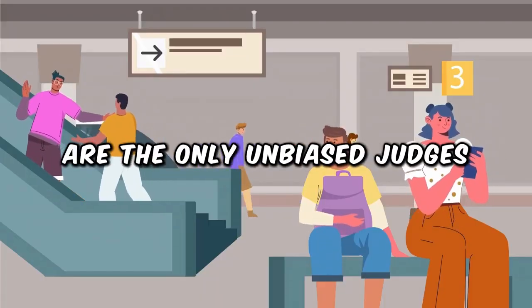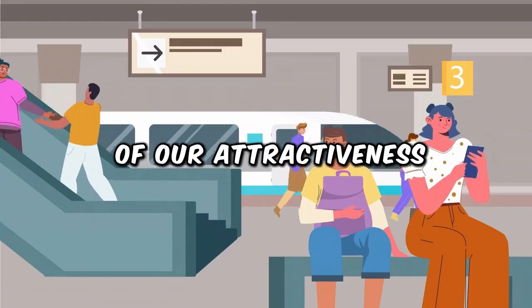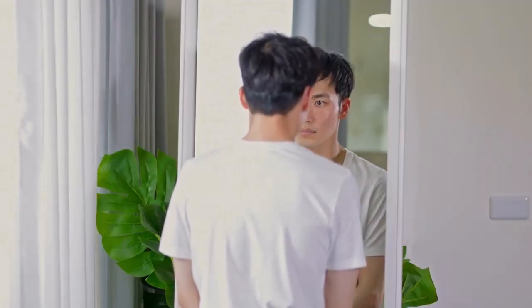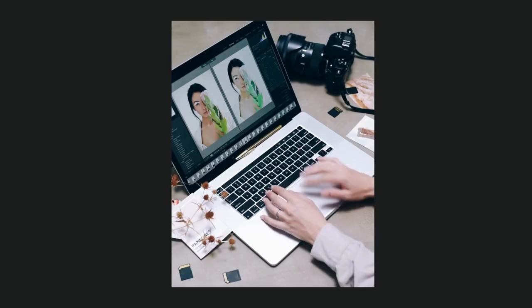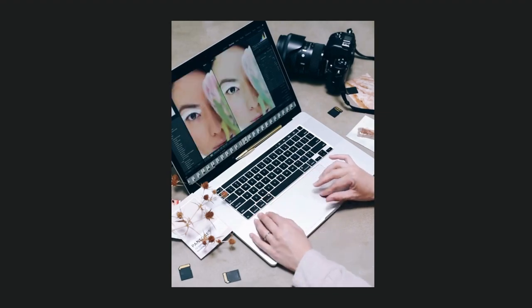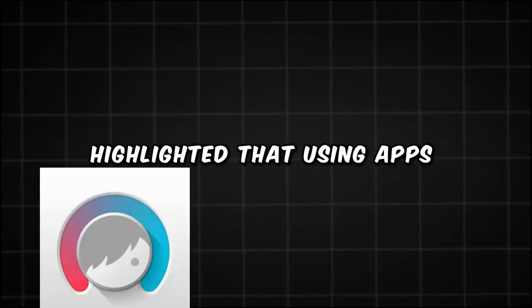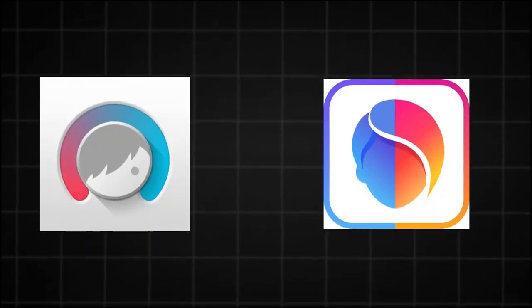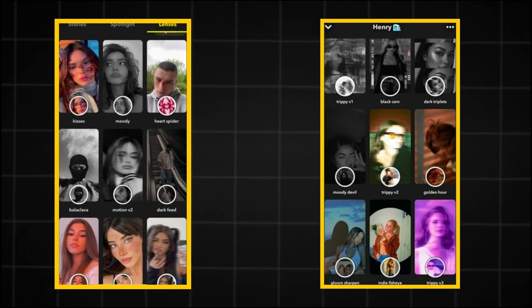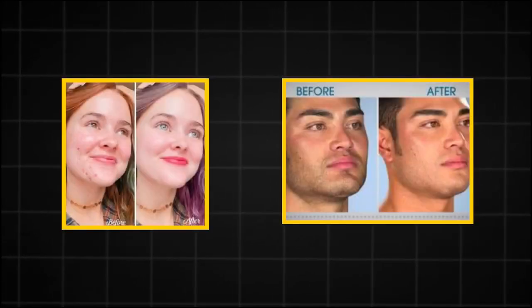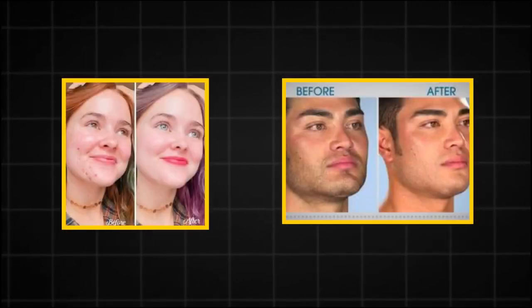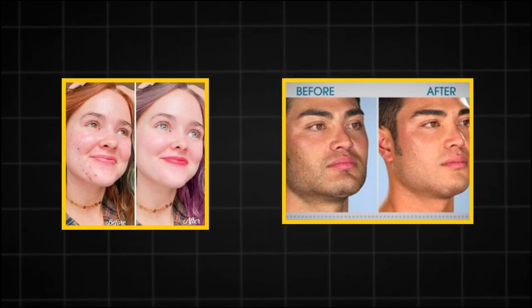Strangers, it seems, are the only unbiased judges of our attractiveness. Another reason why you might see yourself differently in the mirror than in photos is due to the influence of edited images. A 2021 study by Rebecca Frog highlighted that using apps like FaceApp, Facetune, or even filters from TikTok and Instagram can alter our self-perception. These tools create a polished version of our face that we begin to see as our true appearance. When confronted with an unedited photo, it can appear unattractive because it doesn't match our edited expectations.